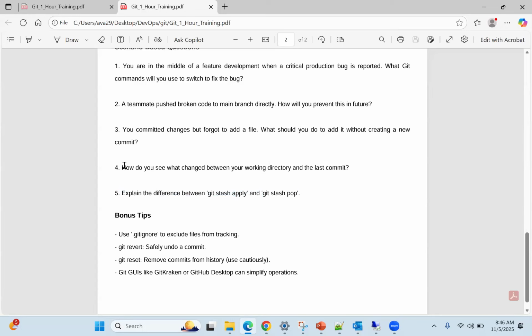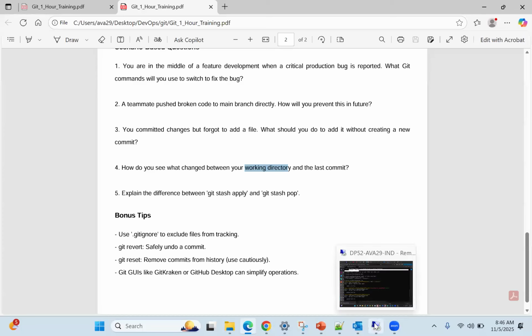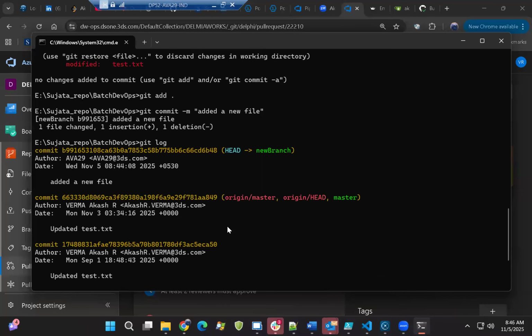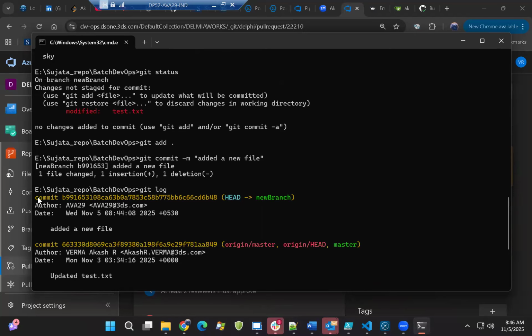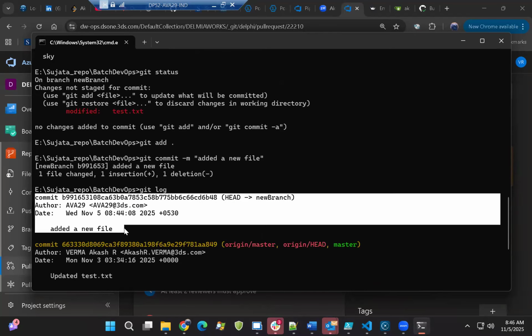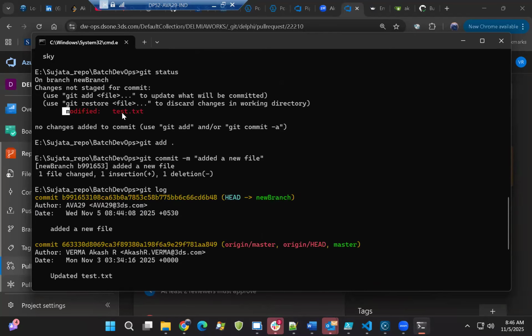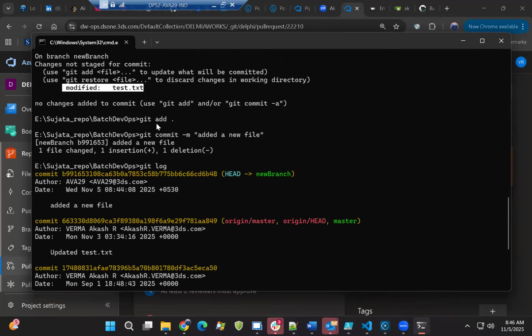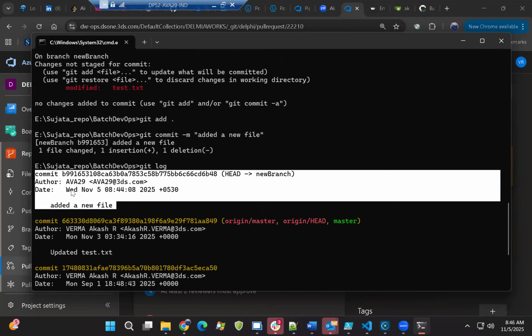Okay. And this one, how will you see the differences between the working directory and the last commit? What does it simply mean? The last commit is this one, no? And the working directory that you are working on is this one. It means currently you are working, you have not committed it. So when you use git log, you can see what changes went into the last one.